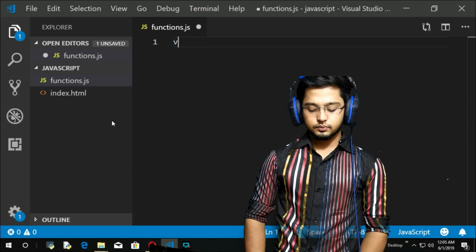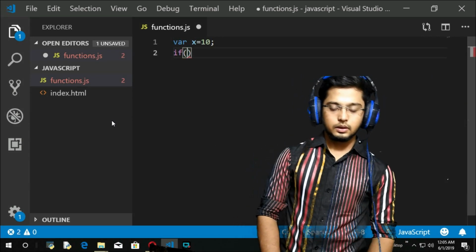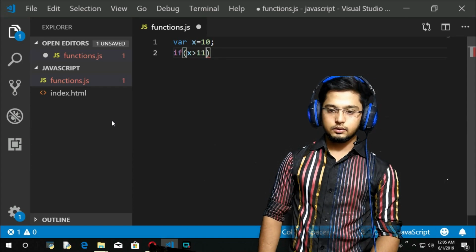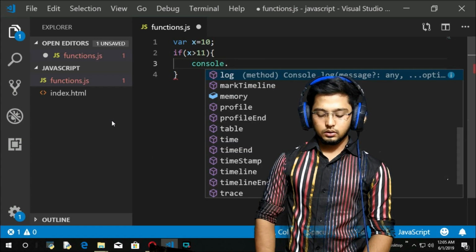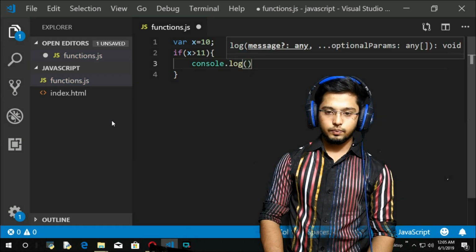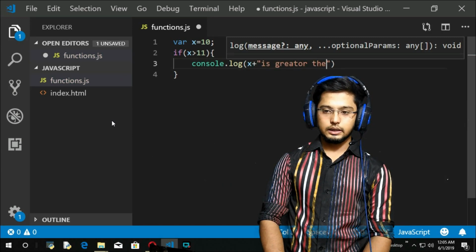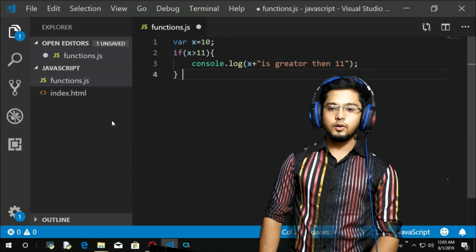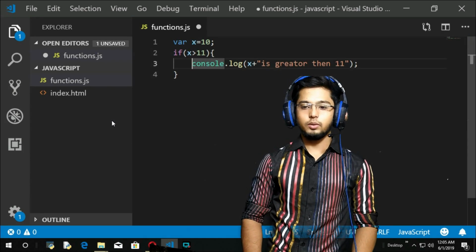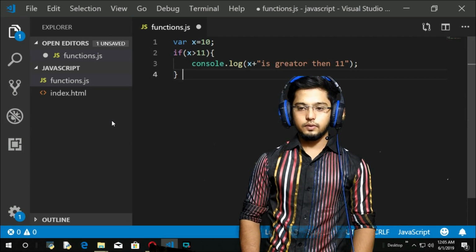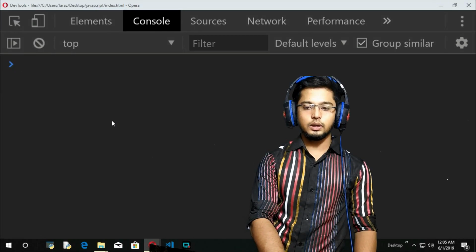If x is equal to 10, in the if condition, if x is greater than 11, I'll print console.log, x is greater than 11. Now you can see that 10 is greater than 11 is false, so this will not be executed. If I refresh the page, nothing shows on the console.